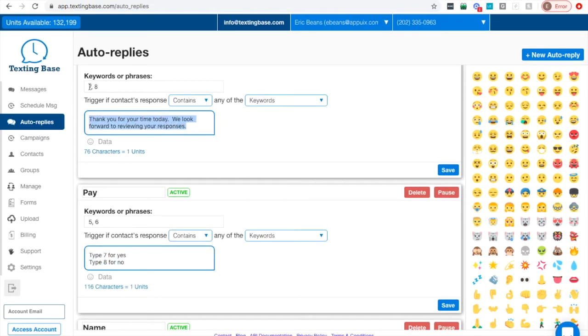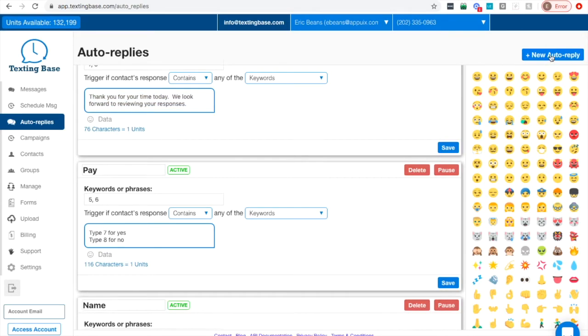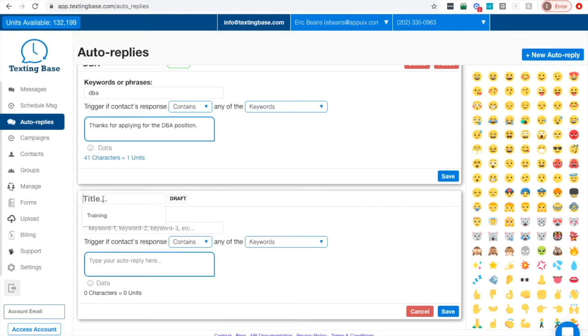In this particular example, we went to 7 and 8, and the 7 and 8 is a thank you for responding. We'll take a look and get back to you. So here's an example of how to create a brand new one. We'll just call this admin position. I'll type in keywords admin, administrator, and then I'm going to misspell it. So you can write in your misspellings.